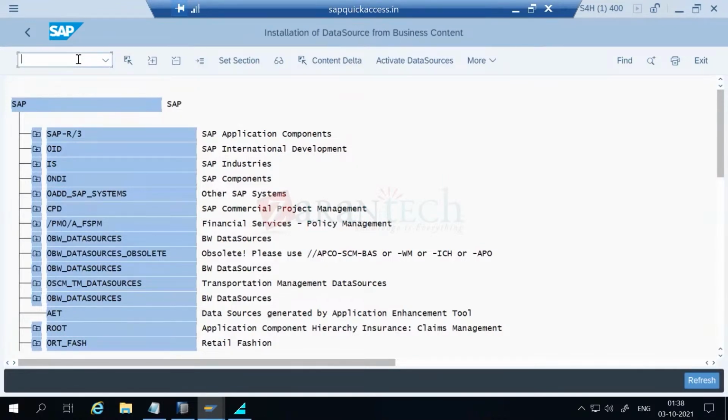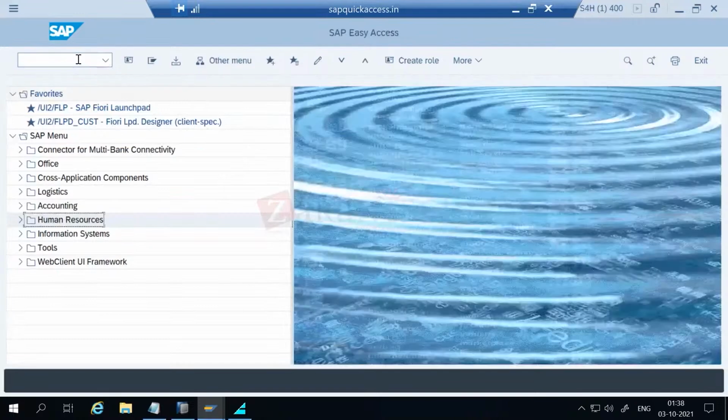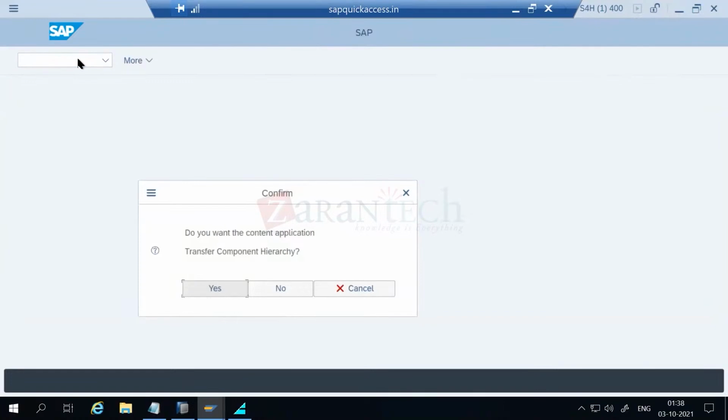What you have to do is transfer the application component hierarchy. So first thing first, for the first time when you work, you type the T code RSA9. This is only one time needed. I have told about this in the previous class as well. It is a repetition just for your revision so that you remember it. So it is only one time needed.